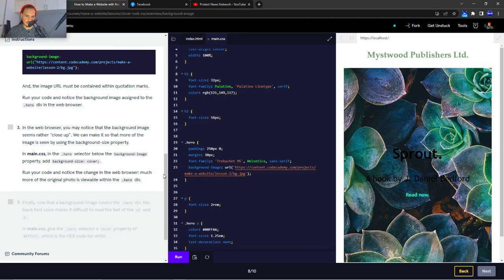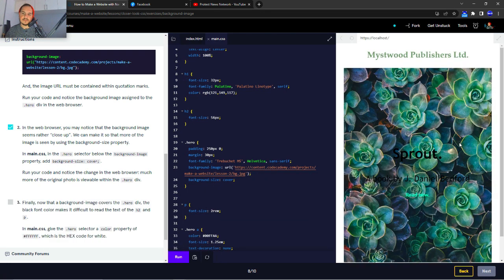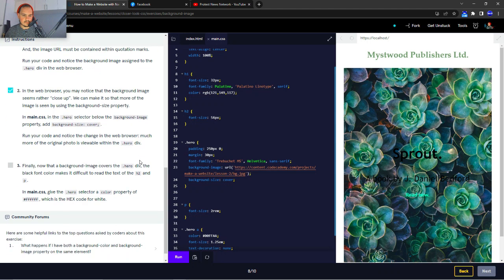So number 2, in the web browser, you may notice that the background image seems rather close up. We can make it so that more of the image is seen by using the background-size property in main.css. In the .hero selector below the background-image property, add background-size: cover. So background-size, make that cover. And if we run that, it looks a bit more centered and zoomed out.